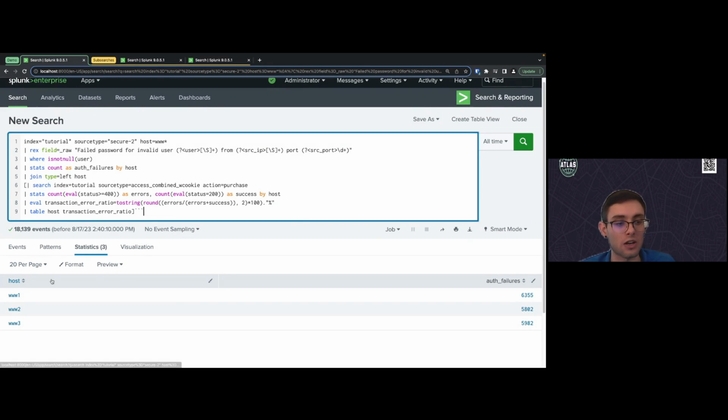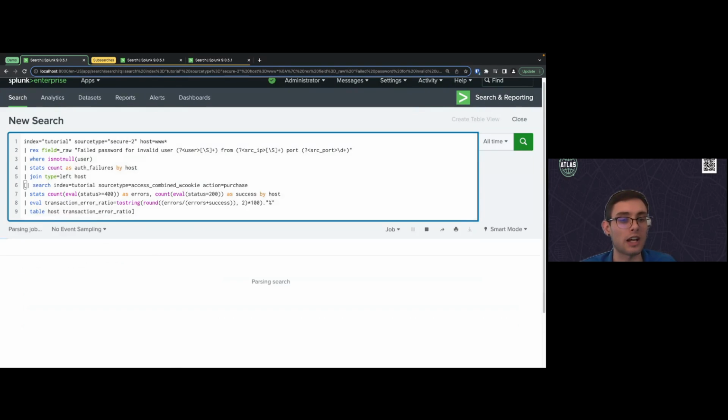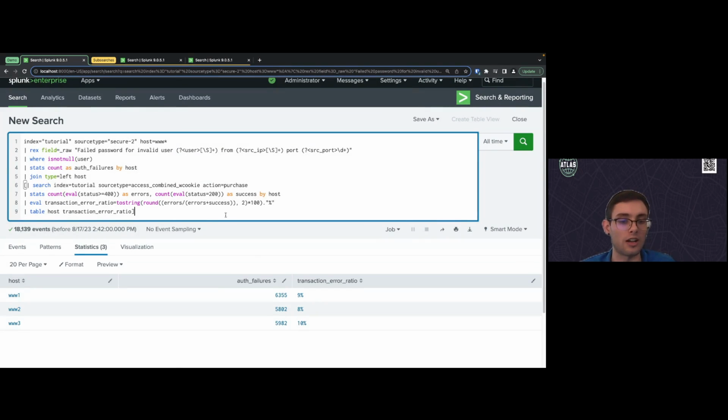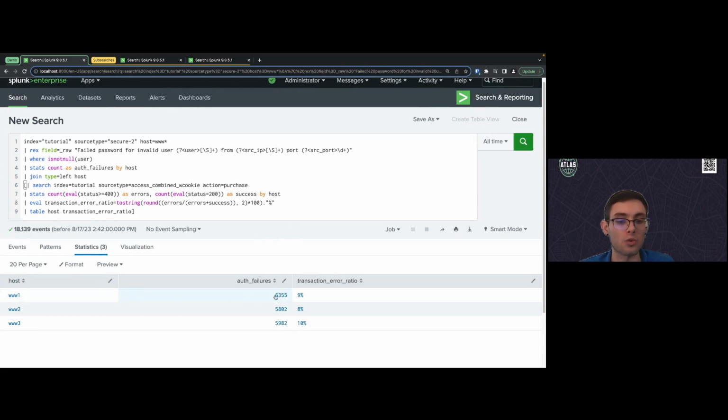So you see in our secure logs, we still have the same host value. And this is going to be used to actually add our transaction error rates in for each host. So as we observe increased authentication failures, if there's a scenario for a breach and some sort of interruption to the ability to serve out or perform these purchase actions that are affecting the intended operations of the web servers, we can see that here.